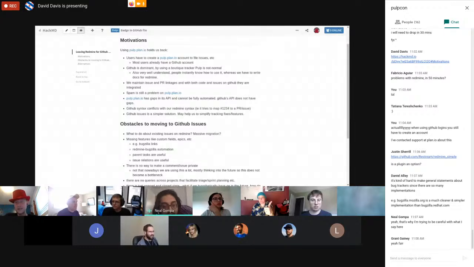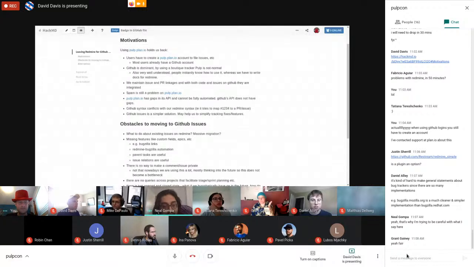But at least you have a point A to point B kind of way of getting to, how do I file an issue? How do I search for an issue? How do I mark it as a duplicate? How do I do these simple things? Whereas Redmine's default flow makes this incredibly difficult.